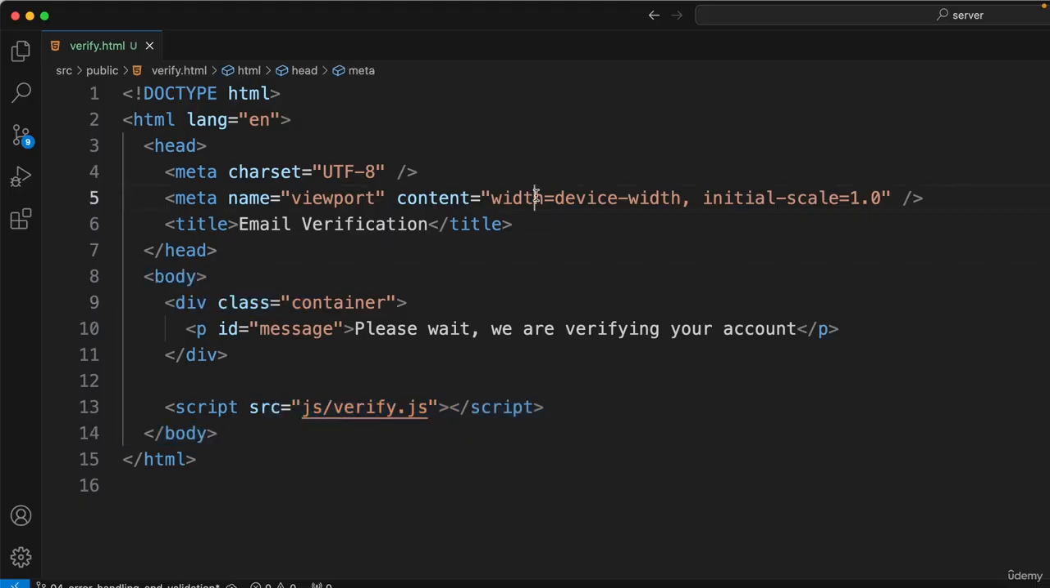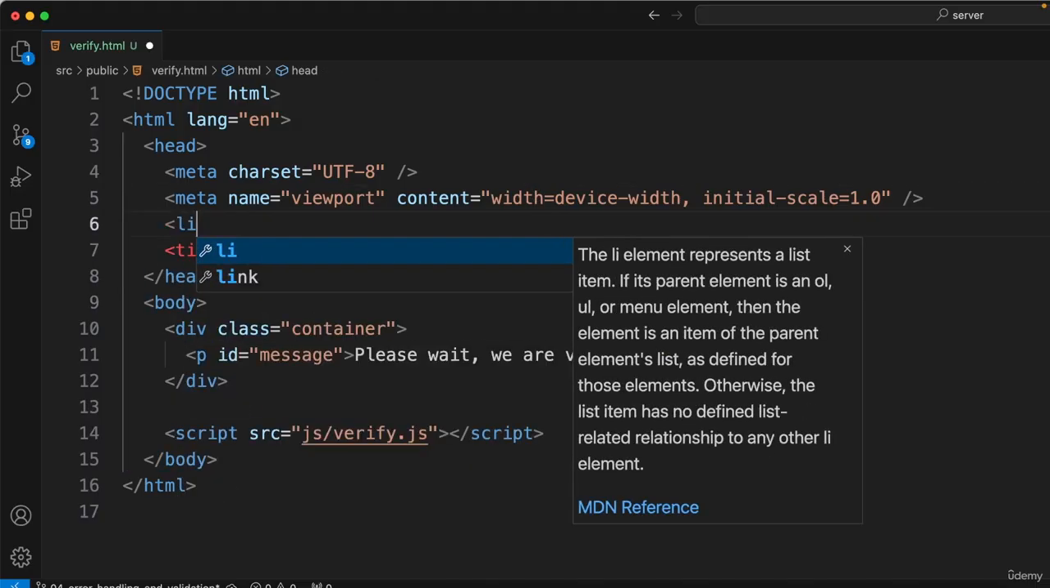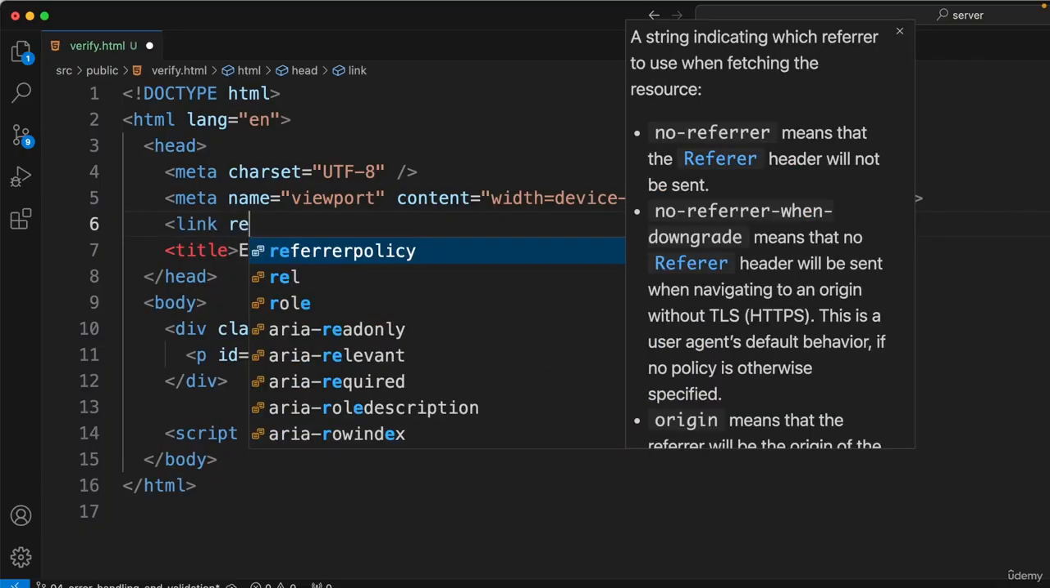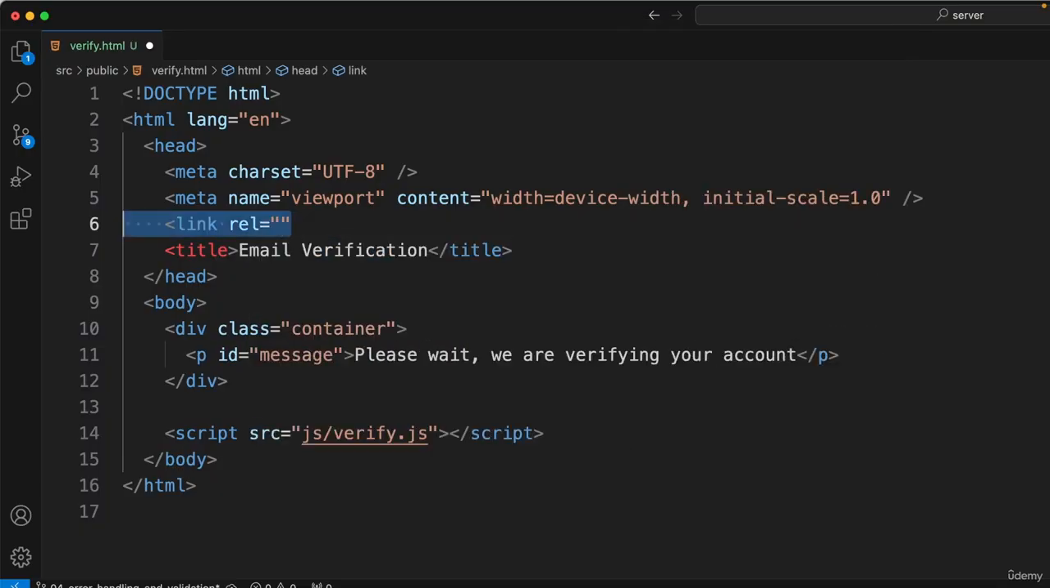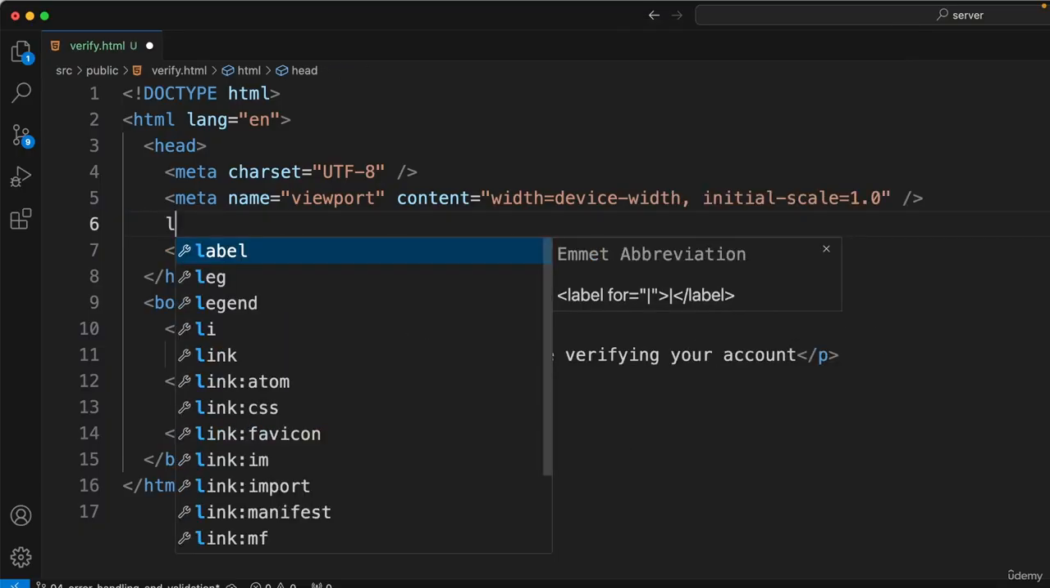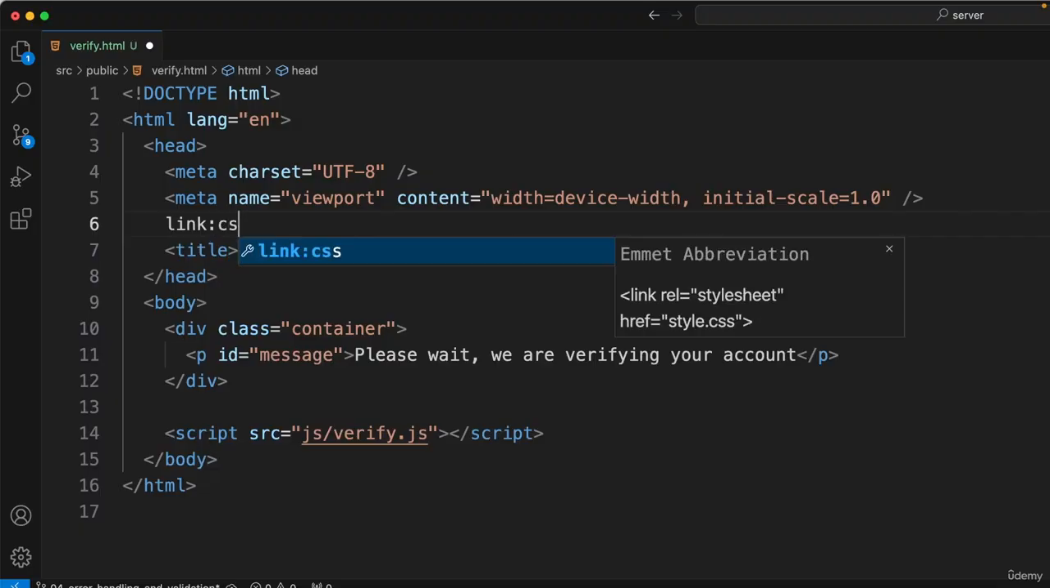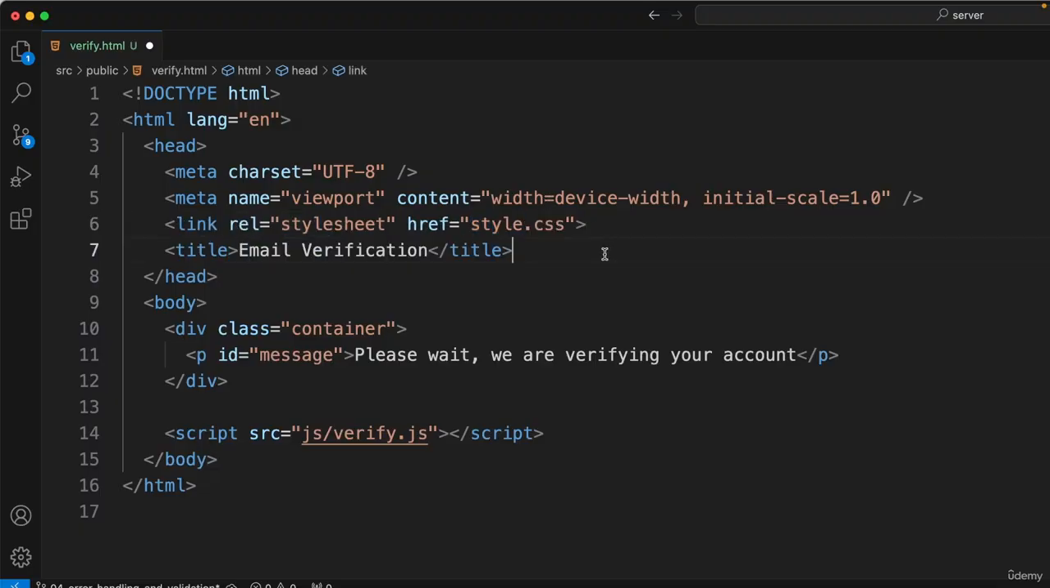And also let's add this CSS file here. So we are going to use this link tag. And here we have to define the relationship and all these things, or what you can do, you can simply type link:css, and if you press enter, this is going to give you that same exact code. Now here we need to have the style.css, or instead of this, I'll create this style folder, and inside here I'll create this index.css.